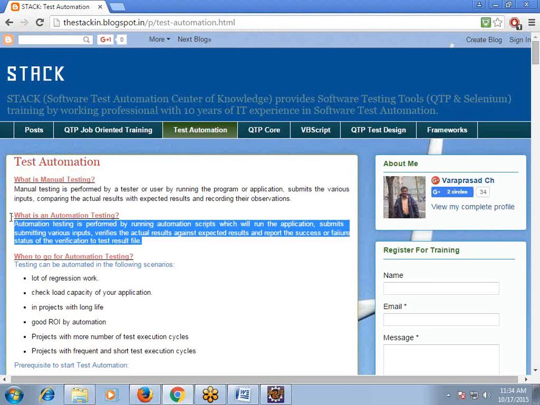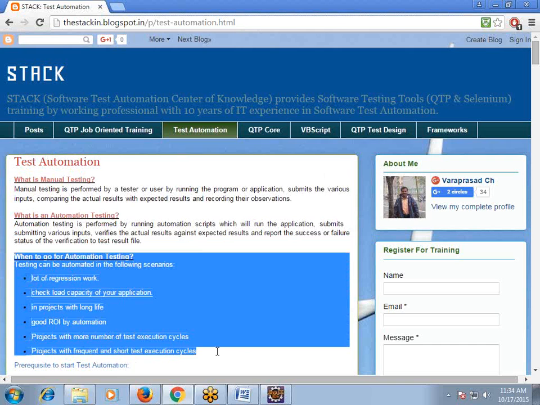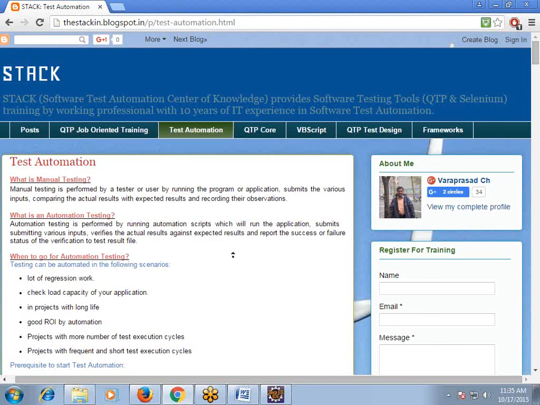See, there are good openings for Selenium also, because nowadays the demand for Selenium is increasing. QTP has been in the market for a long time, but now Selenium is right there. Now it is slowly picking up. It is improving a lot and increasing its share in automation projects.